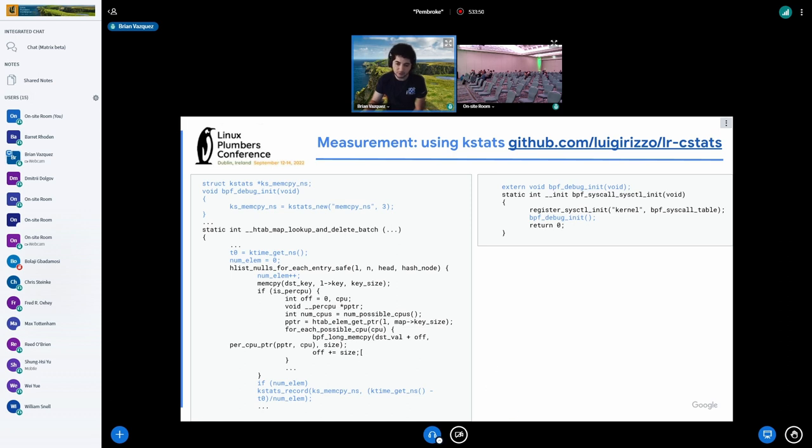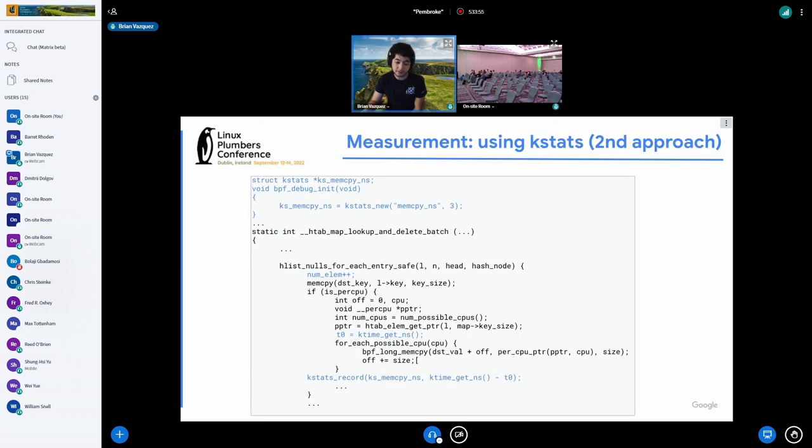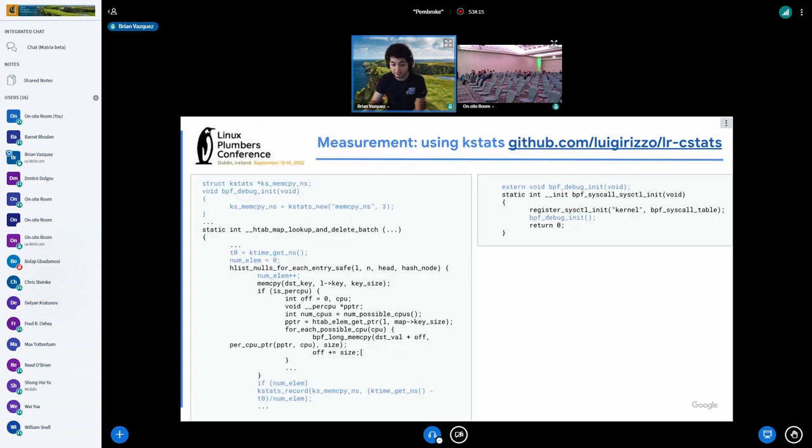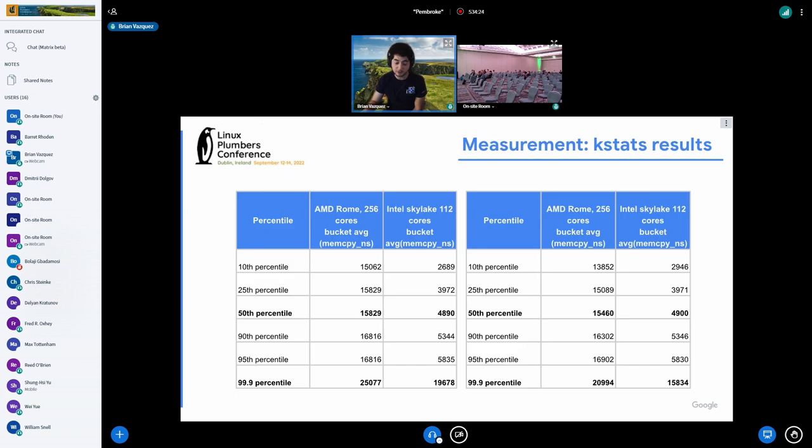There are two versions of how we recorded the stats, because KStats has a little bit of overhead. We were concerned that we might get numbers that were affected by the measurement tool. In one of them, the annotation is inside. In the other, the annotation is outside, and then we divide by the number of elements that we traverse. The results on the left side are from the first method that I showed.